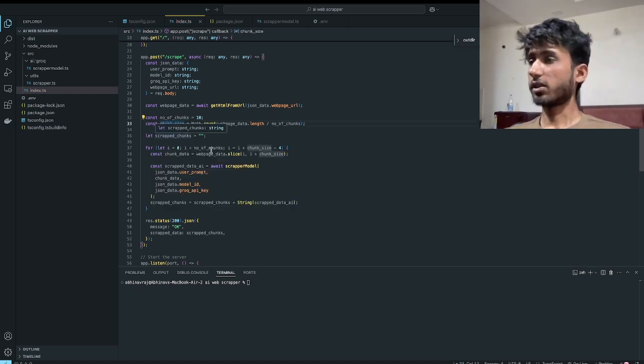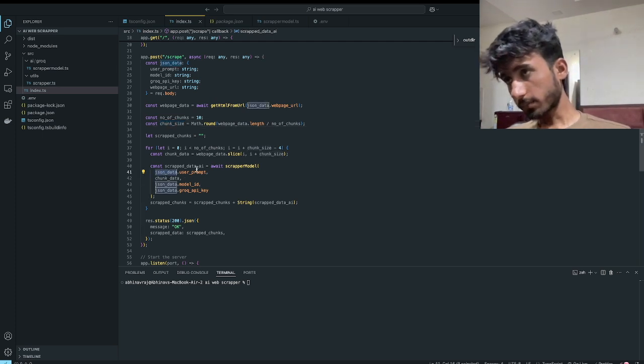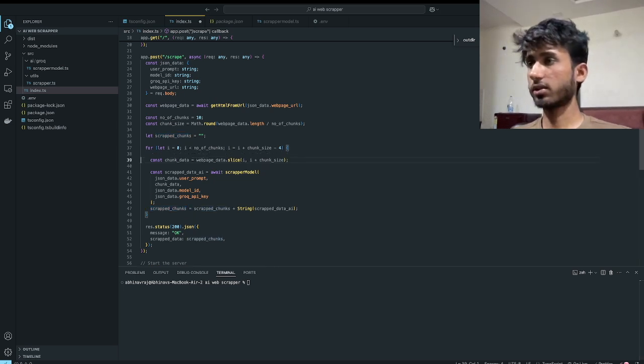So the script chunk equals this, and then chunks data equals this. We are getting a slice of a cake. Just like that, we are getting a slice of that particular HTML data, and then we are scraping the data from that, and then the scraped data we are adding to our script chunks, and every time we are repeating this until we get all the chunks.